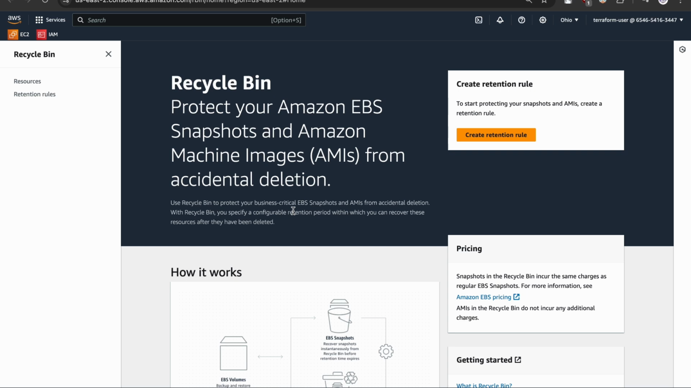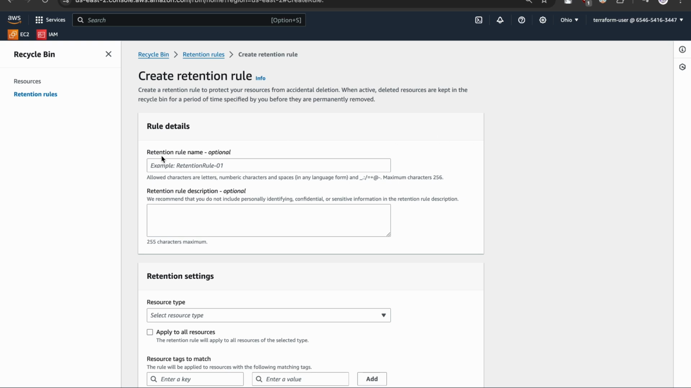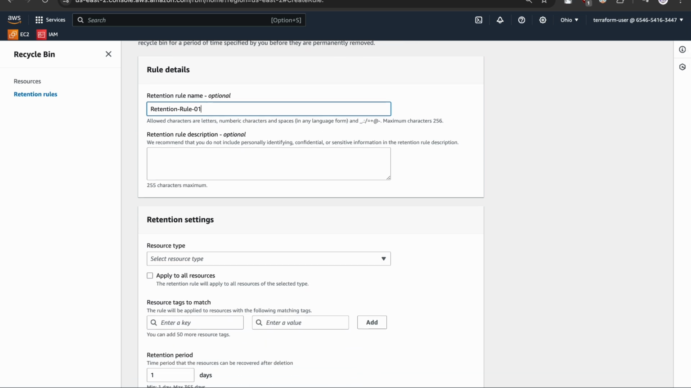So as I mentioned earlier, let us consider if the snapshot is deleted accidentally, how do we recover that? Before deletion, we need to think from a disaster recovery perspective. So what will we do? Before creating the snapshot, we are going to define a retention rule for the same, and you can write anything. So retention rule 01. Okay, so that's just an optional name. You can just write anything. It may be your disaster recovery retention rule.